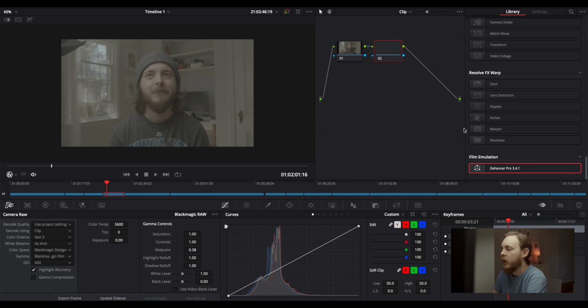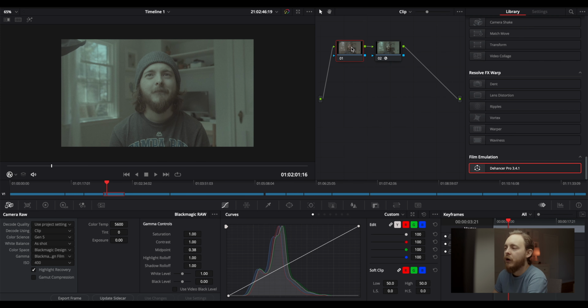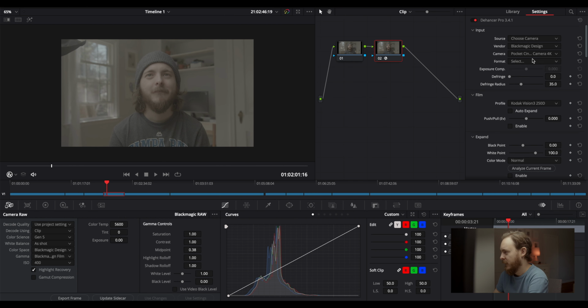We'll go ahead, add a node, and we are going to drop Dehancer, of course. And I add that node in case I want to go back to my original clip and do any adjustments on top of Dehancer that I want to keep separate from all of the adjustments that I've made in Dehancer. I kind of want to leave that to be its own animal. Go ahead and get this Black Magic, and with this, we'll go Ultra Max 400.